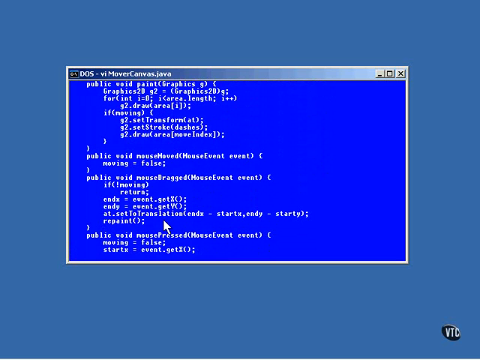If dragging is underway, the new X and Y points are used to adjust the affine transform, so it will translate things to their new position by translating the correct distance and direction from the original mouse-pressed location. Finally, repaint is called, so the new position will be displayed.